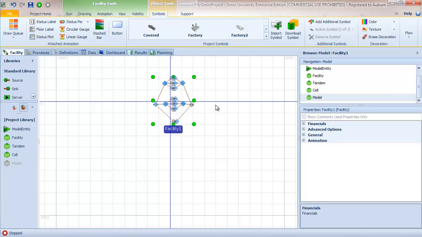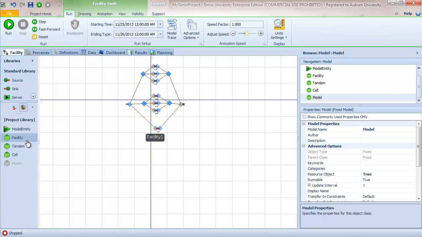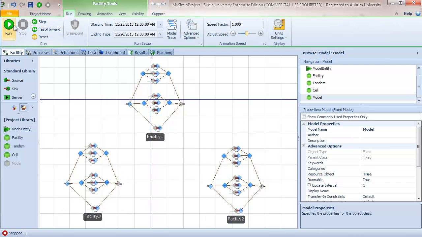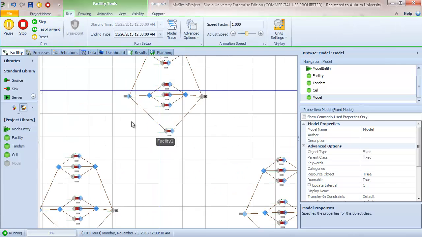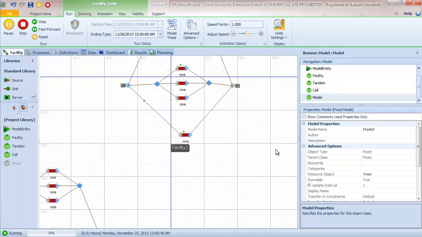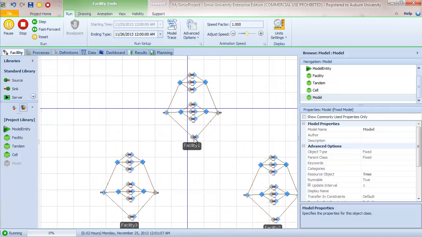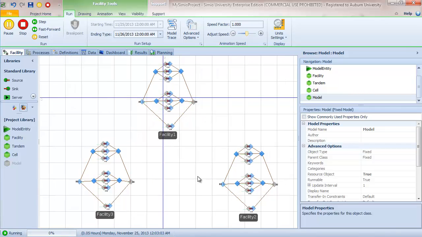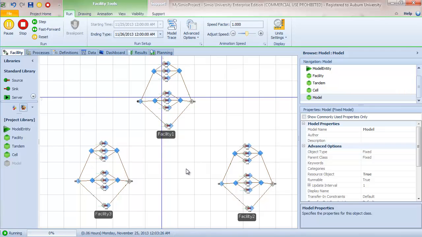So I can have a facility here, I can have a facility here, can have a facility here, and when we run, because we have individual sources and sinks, we can see that all of these object instances are operating independently. Of course, we could have also defined input and output locations and transferred entities between these facilities, but in this case, we'll just leave it as is.